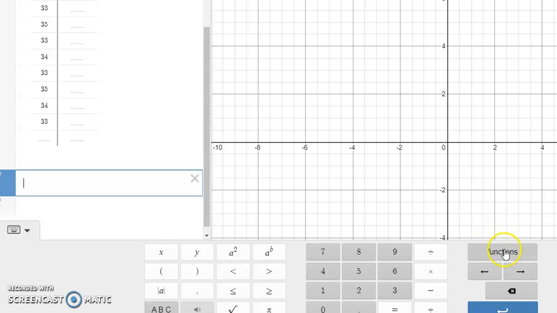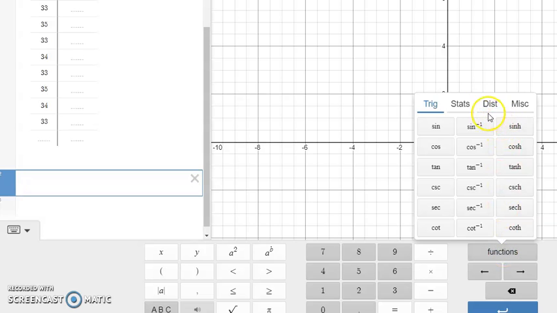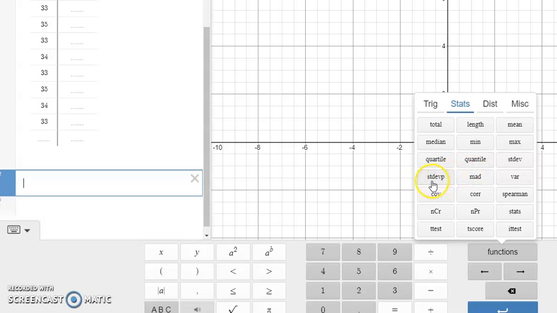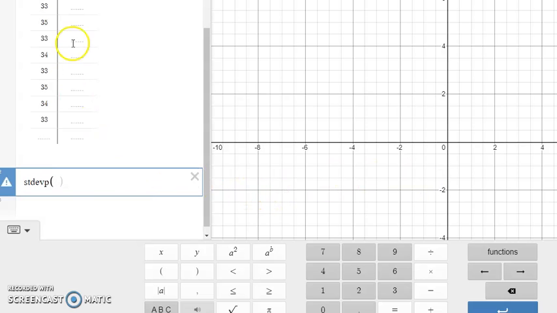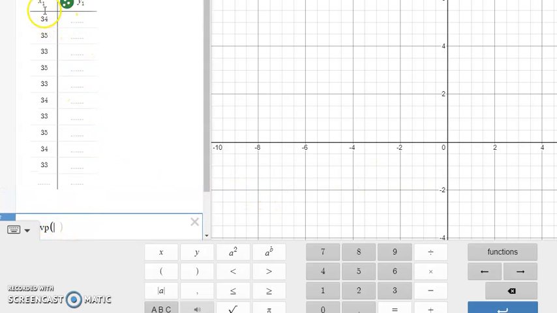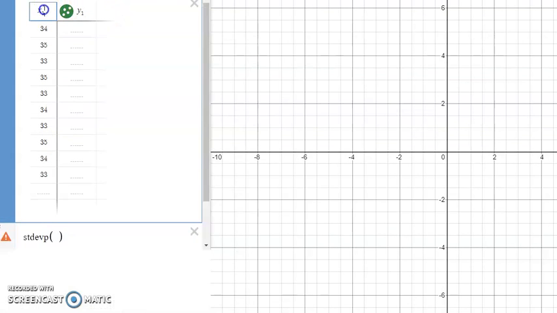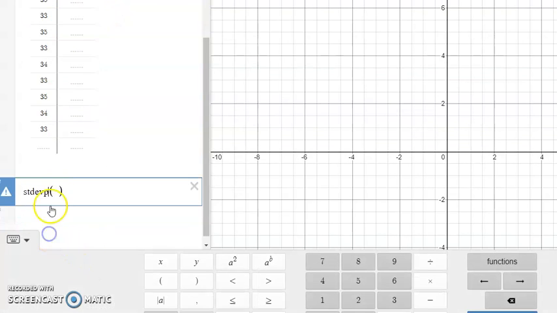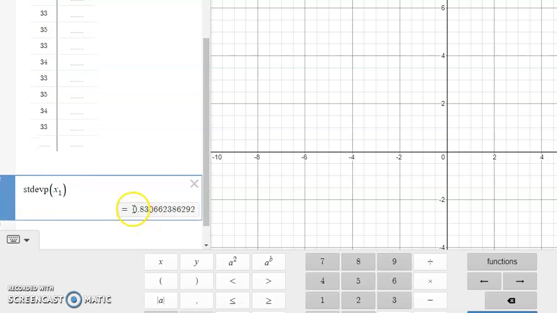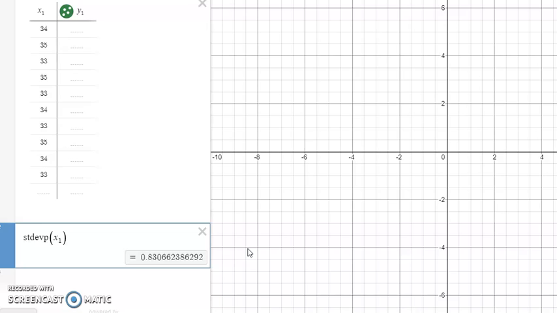Now, if you look at the bottom of your screen, you have a little keyboard. Click up, go to functions, stats, and you look down, there's standard deviation P. There's standard deviation, but standard deviation population is what we're interested in. It'll automatically open up the brackets, and we want the X1 data, that X1 list that we created. And there it is, that exact number again, 0.8306623. That's the standard deviation. So it's a lot easier to calculate standard deviation using Desmos or the graphing technology instead of doing it by hand.